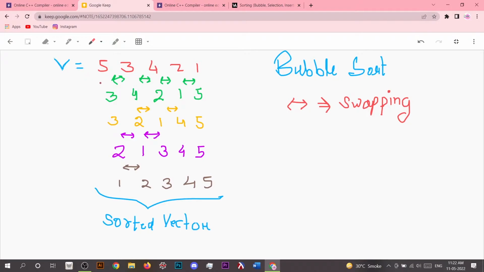Now after the first iteration you can see that the maximum element in the whole array is placed in its suitable place. You can see that 1 2 3 4 5 is the sorted array that we actually want here. So 5 goes to its exact position after the first iteration. In the same way, 4 is the second highest element, right?